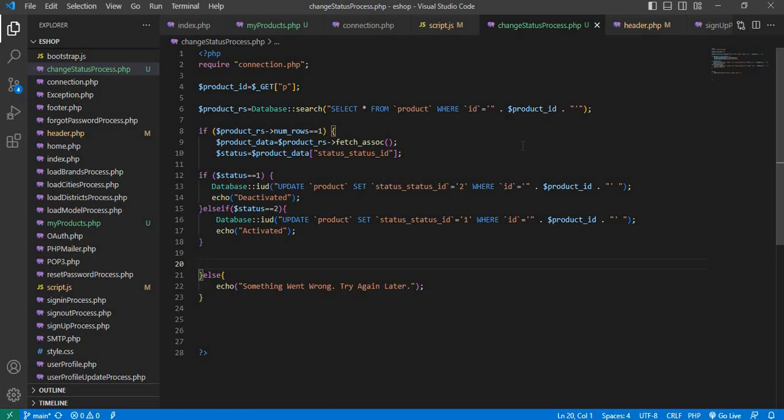Now in this line I have given the variable status, so basically I have assigned the value of the product data's status ID column of the product table. So here I have mentioned an if statement. If the status equals 1, then I have mentioned to update it to status ID equals 2.